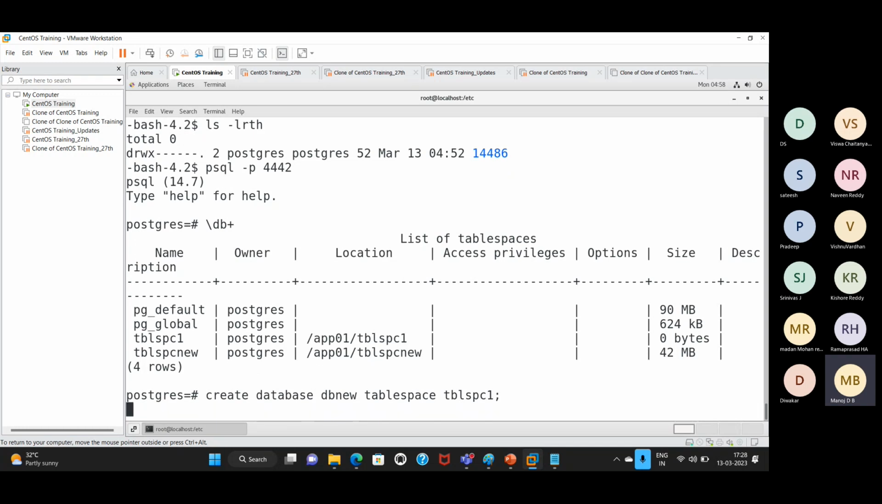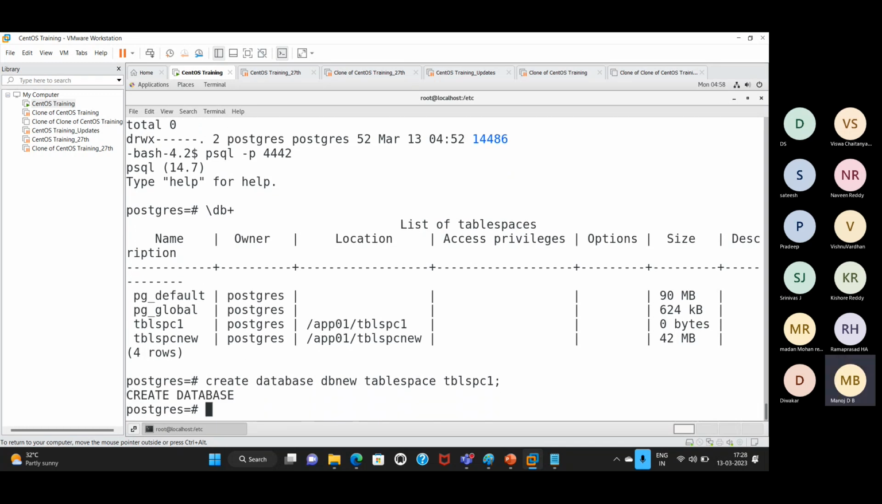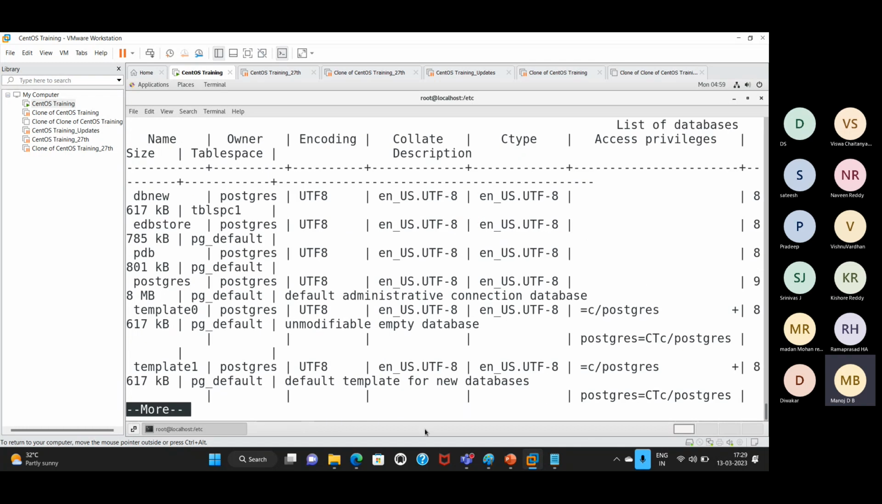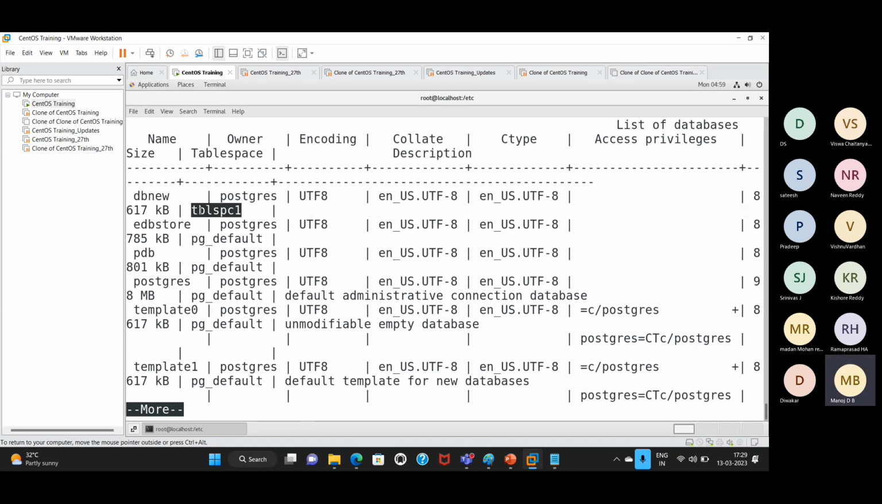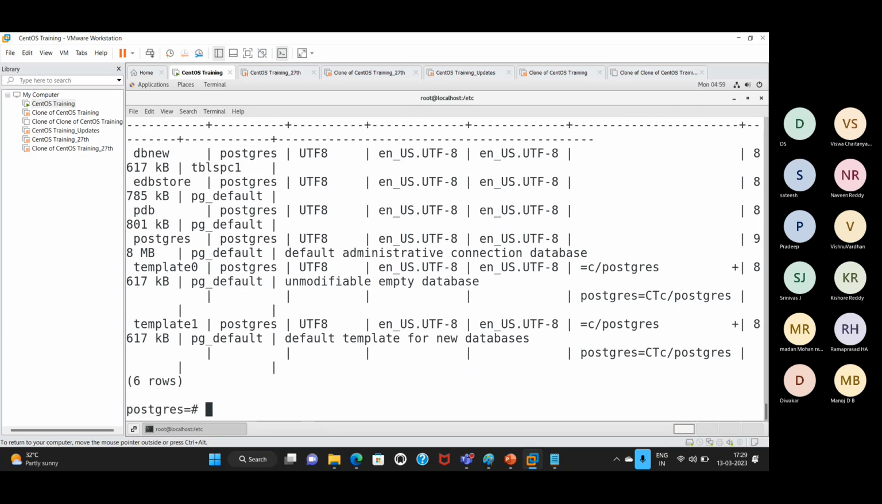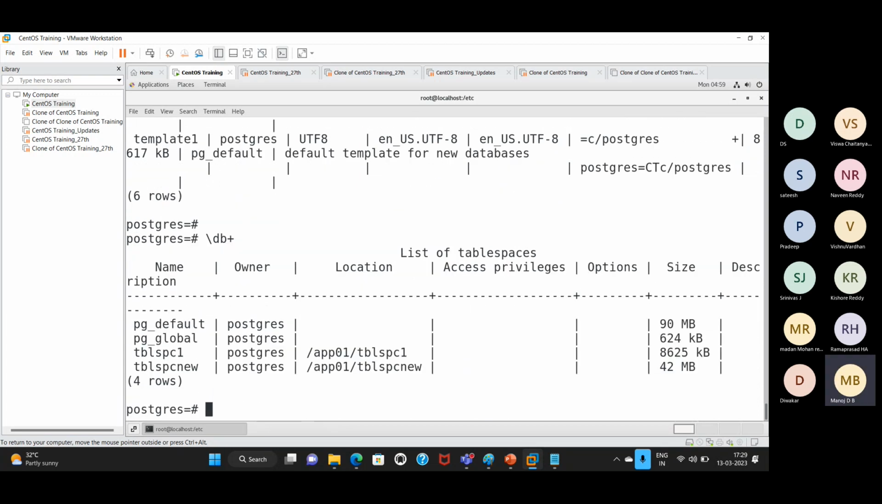See here, guys, I created this database. Now it is under the TBL SPC1 table space. If you just list it out, at that time it will show you DB new. This DB new database is under this table space, TBL SPC1. Okay, so now you can list out the database size.